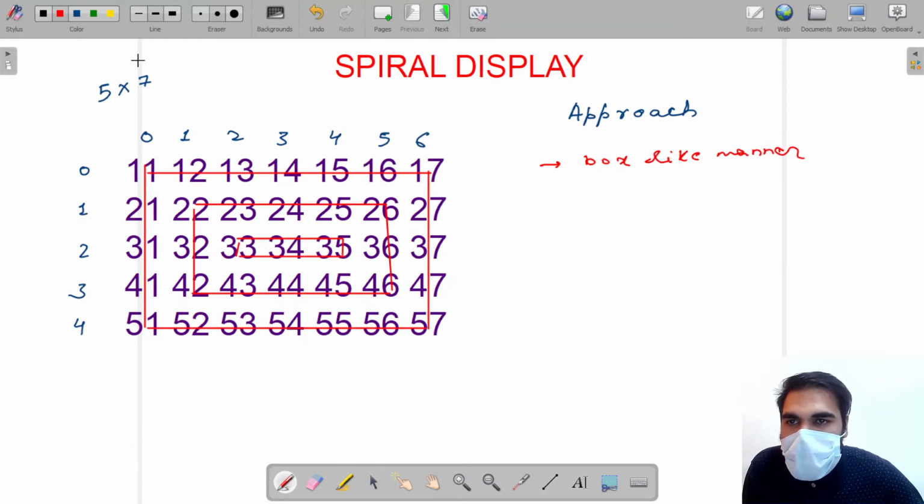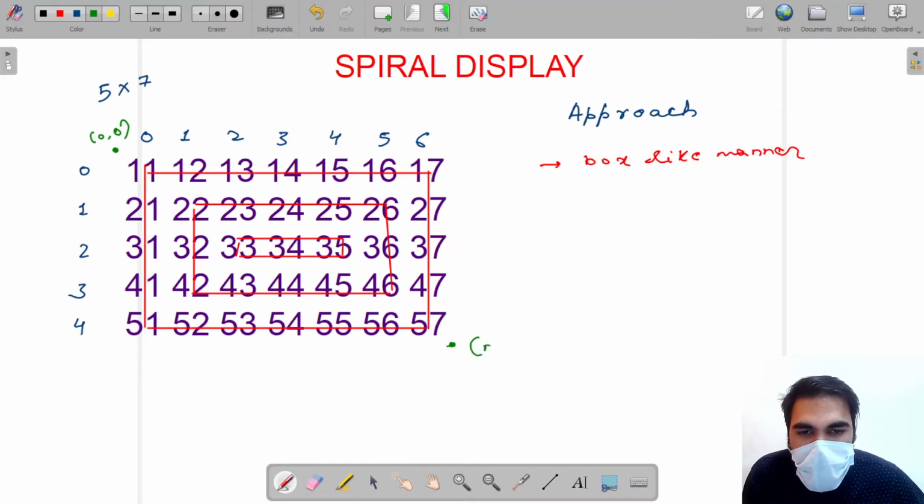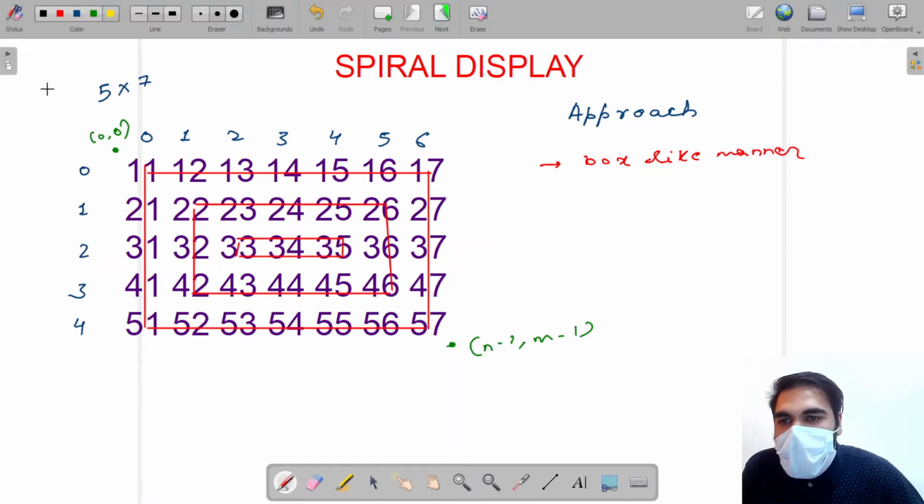While traversing in a box-like manner, we have to get these two coordinates. This coordinate is 0 comma 0, and this coordinate is n minus 1 comma m minus 1. For that, can I say we have variables min row and min column, meaning the row and column values are minimum here? And can I say variables like max row and max column, because the row and column values are maximum at this point? So we have to know this position.